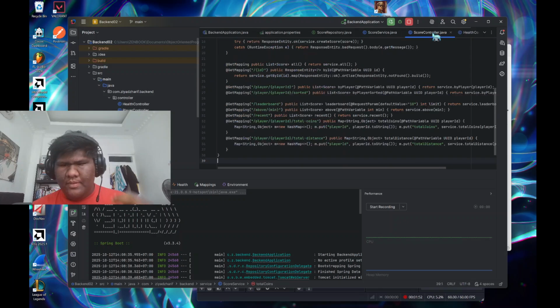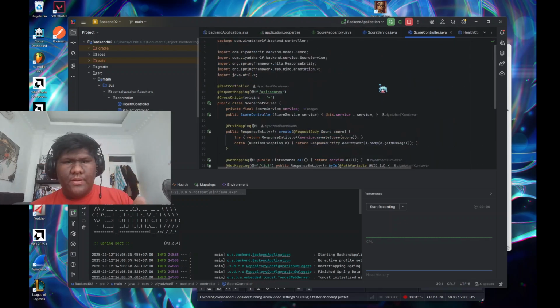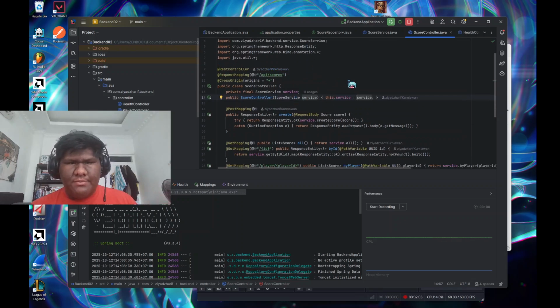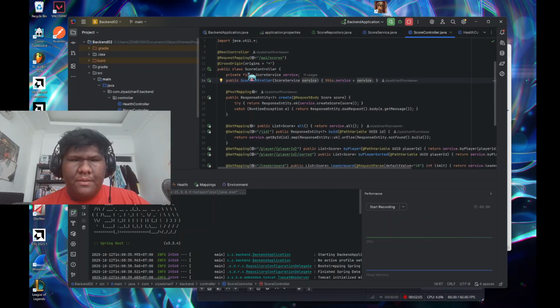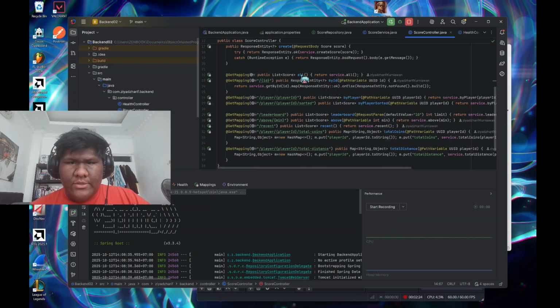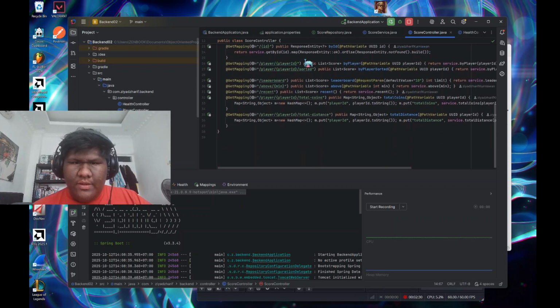So yeah, and then next I have the score controller part, which is, as you can see, backend service, Spring framework, response entity, all the import stuff, and then I have RestController, RequestMapping, and CrossOrigin. And then public class ScoreController, private final score service, and all the post mapping and get mapping. Here, response entity, runtime exception, return response entity bad request, and also get mapping, list scores, return service, stuff like that. And see for basic for everything.